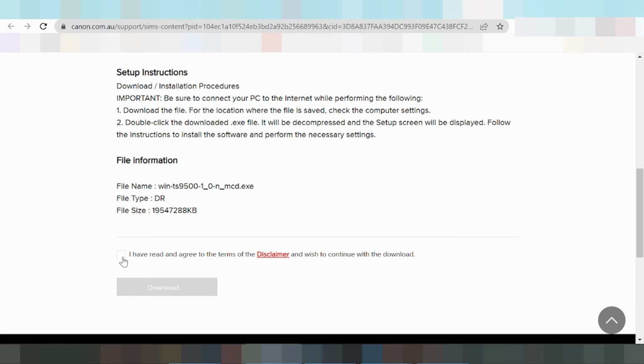Okay, click here. The download button shows. If you do not click here, the download button does not show. Click here, the download button shows. Click the download button, and this is the driver download.